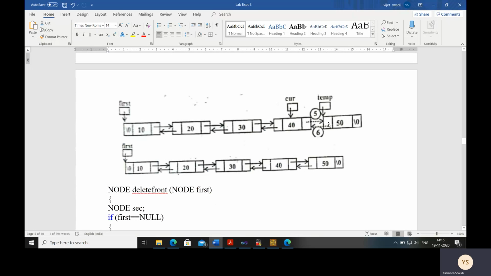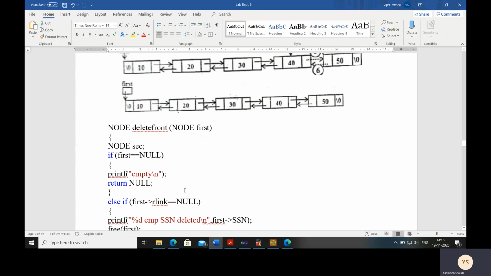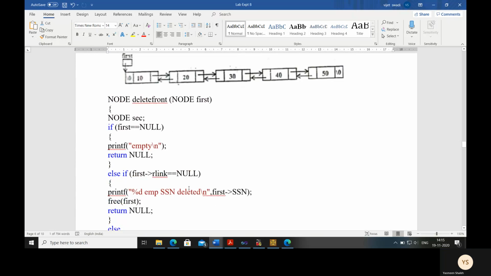After inserting the node at the rear end, now we have to return first, because first is a pointer to the linked list which is pointing to the first node here. So we have to return first. Okay, so this is how the insertion at rear end can be done.